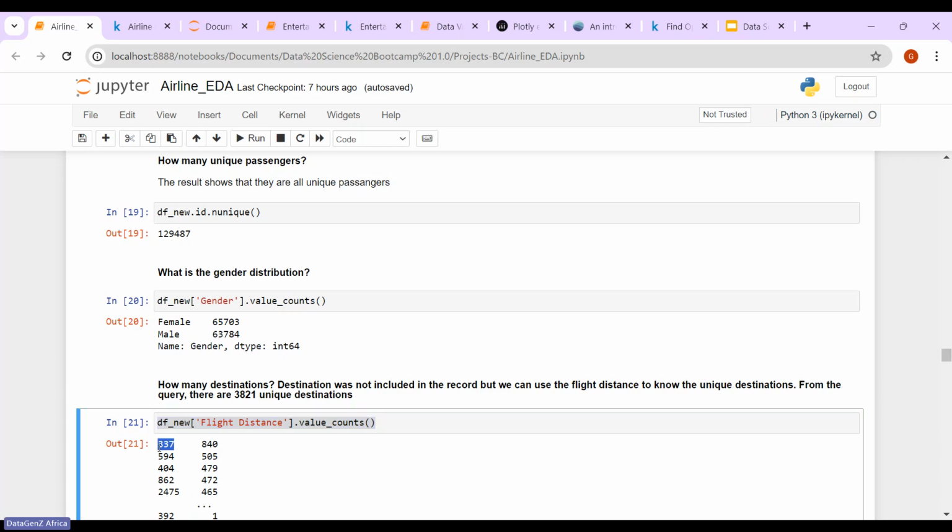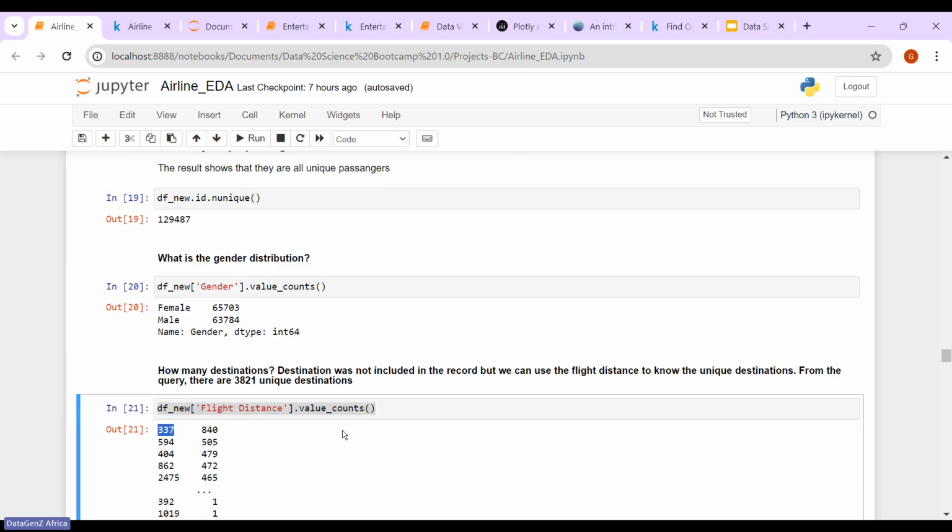So you can see that we have about 840 passengers with 337 flight distance. That is, the distance code for this particular flight was about 337 for 840 passengers, right? So that means maybe the airline must have gone to that place several times, except if it's a very, very big aircraft.